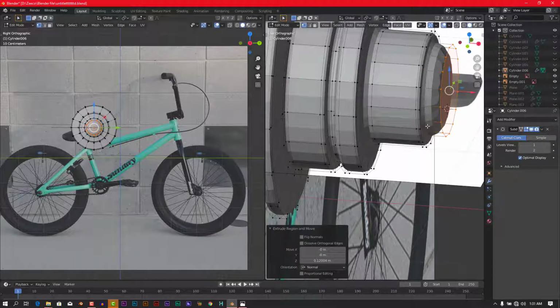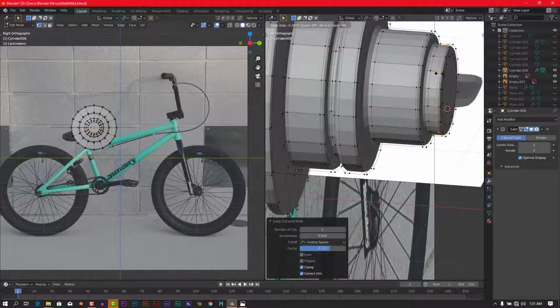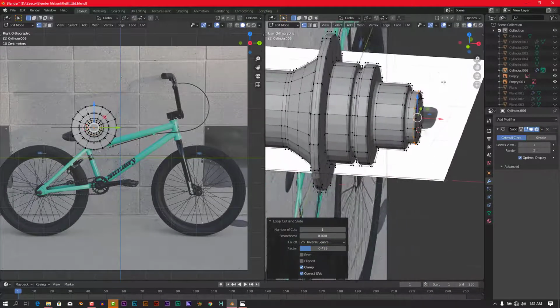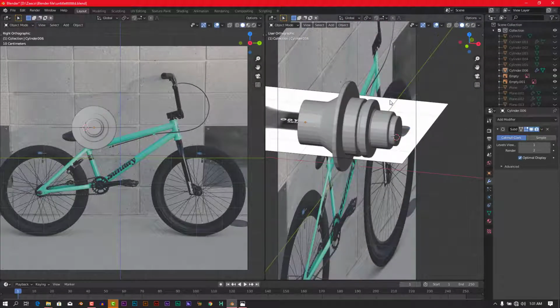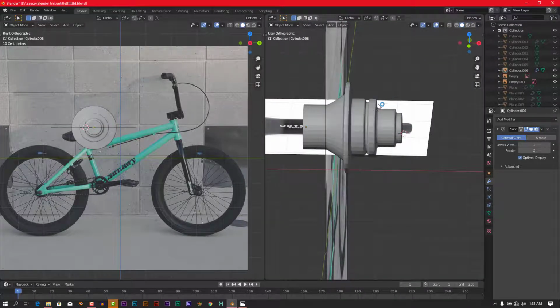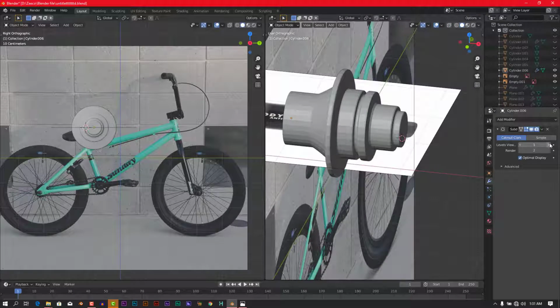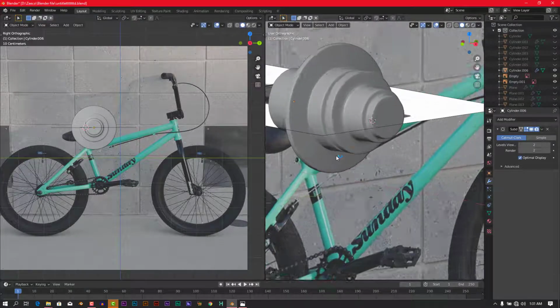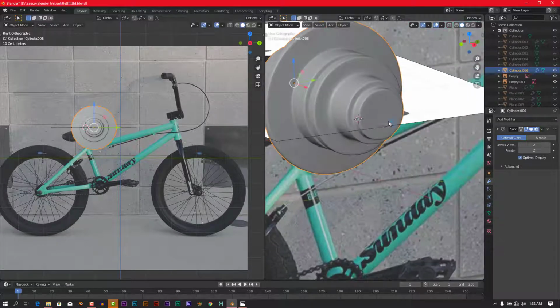Press I again to inset. So now we can add a loop cut here, and here. So now I think it looks quite okay. So now let's smooth it. Press W, shade smooth. So now let's increase the subdivision and see how it looks. Wow, it looks quite okay.